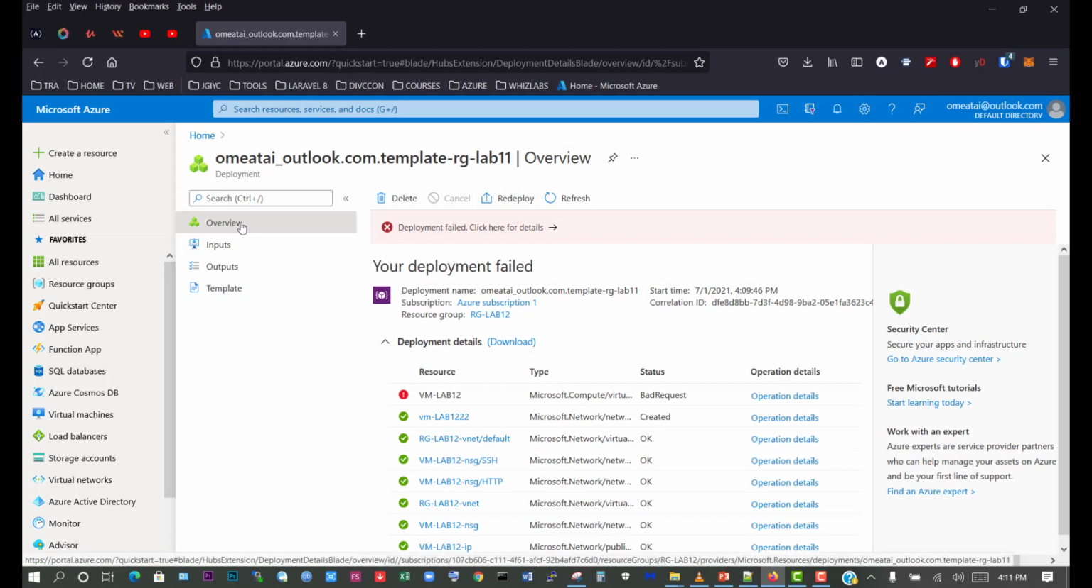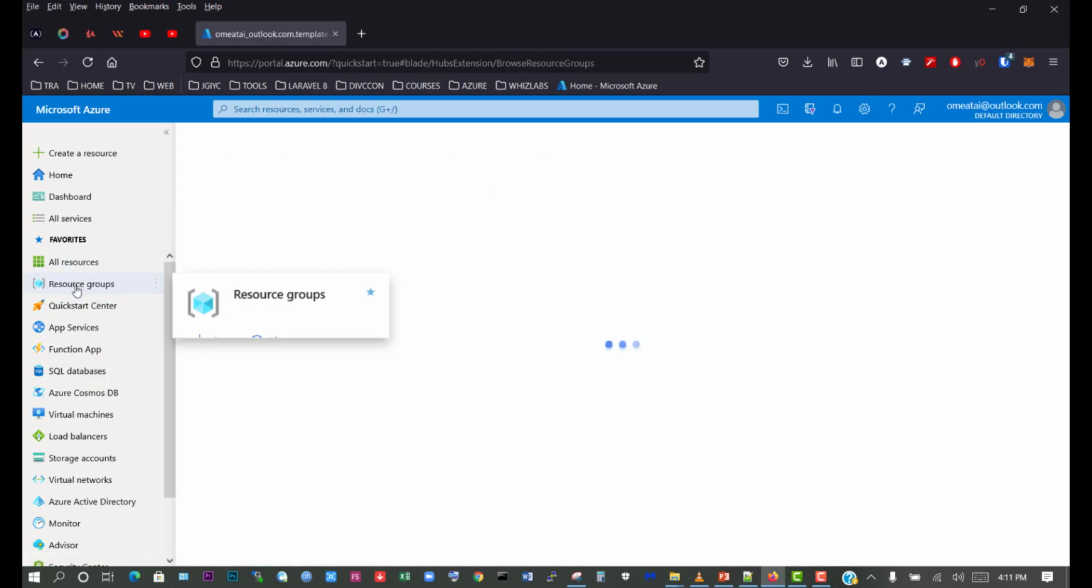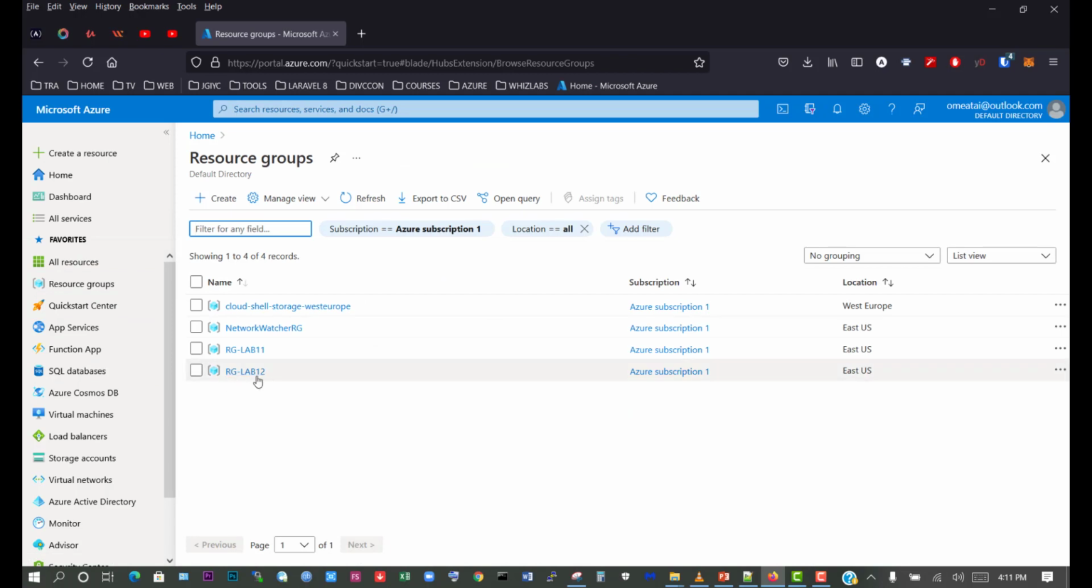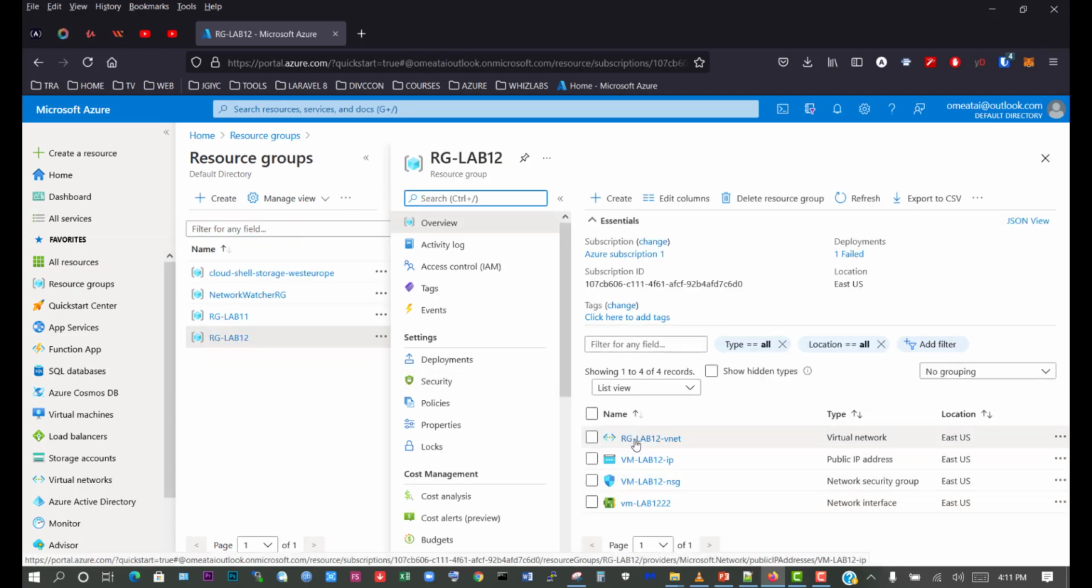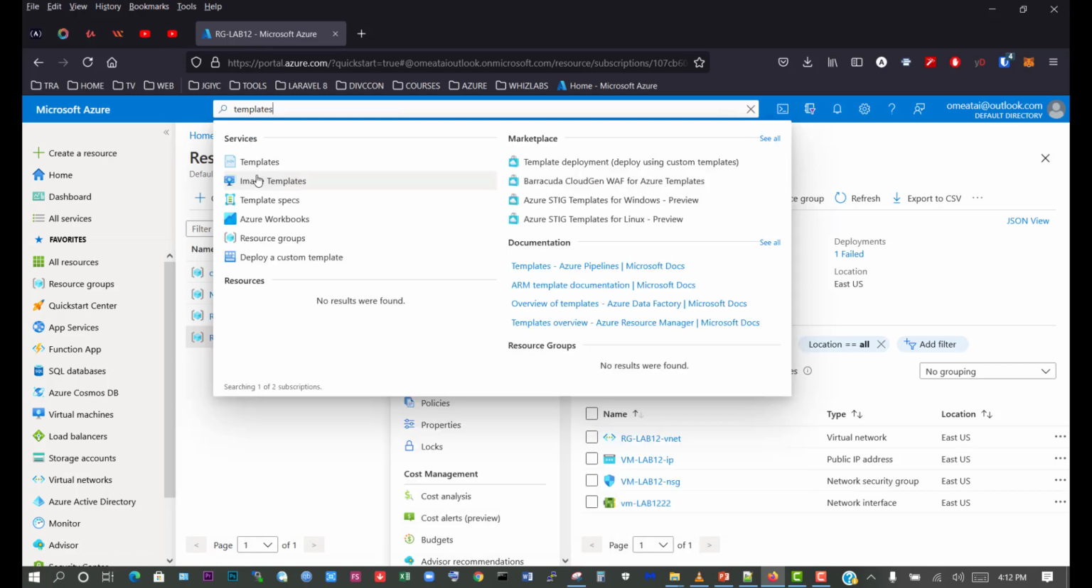And we need to go back to, let's just see, the resource group that has been created, lab 12. Click on it, and we can see it has all the other resources: the virtual network, public IP address, the network security group, and the network interface, but it doesn't have the virtual machine. So let's go to templates.